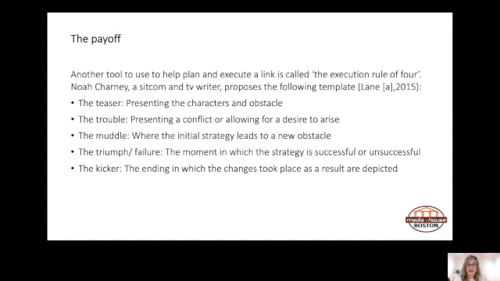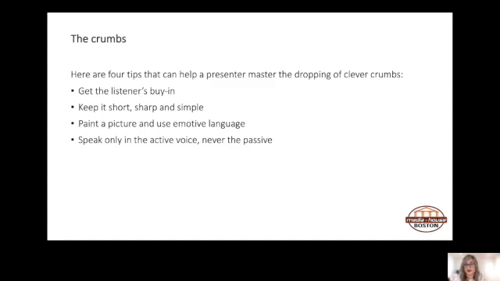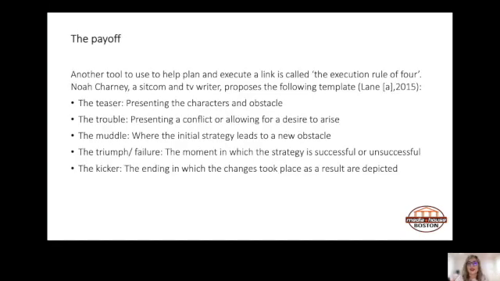Once you've mastered and executed this, the crumbs, you will have set the listener up to anticipate the resolution or the payoff or the punchline. This is the final part of the link, and it is the moment in which the presenter rewards the listener and resolves the earlier setup, tells their joke, or throws an unexpected twist in the story. The payoff is really the reward that the listener gets for having listened to the story or the link.